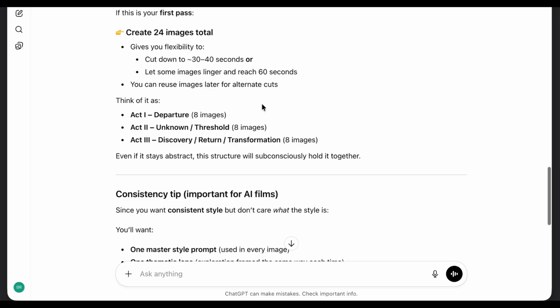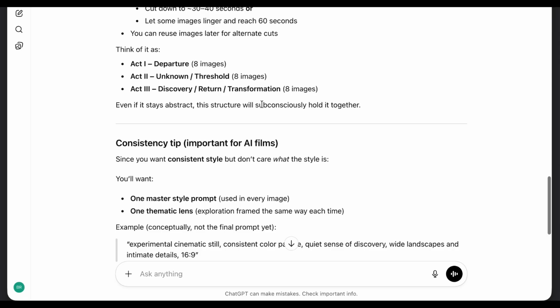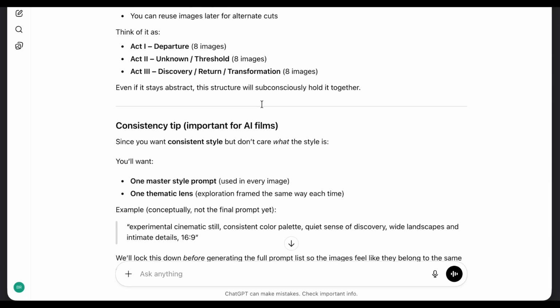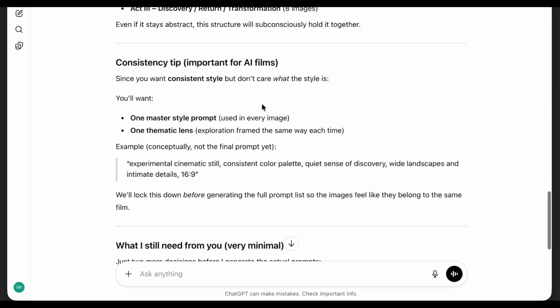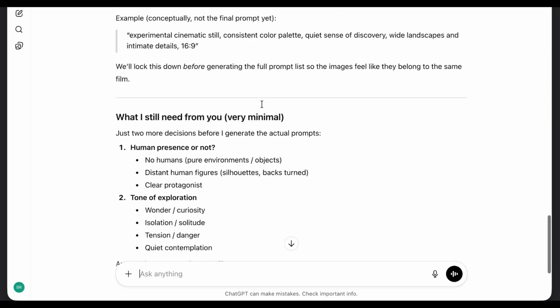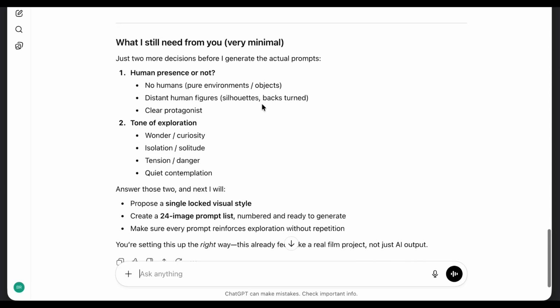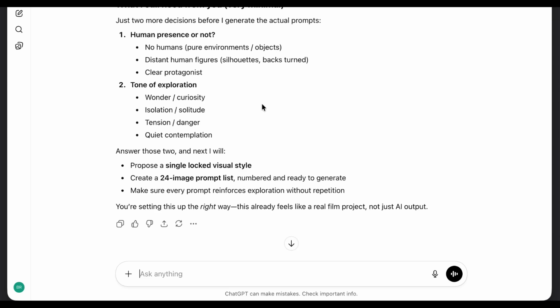And let's go back to the unknown discovery. Oh, that's 3-act structure. It seems like it knows what it's doing for screenwriting. And important one master. Okay. Do I need a human presence? I don't know. Let me ask AI.